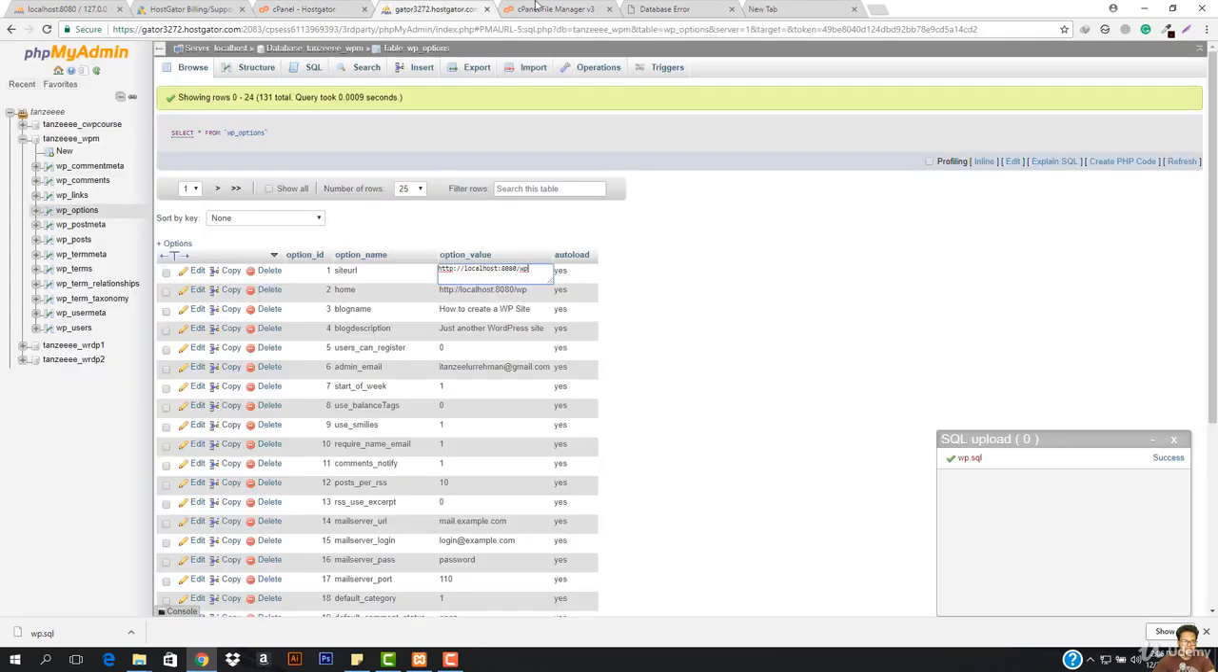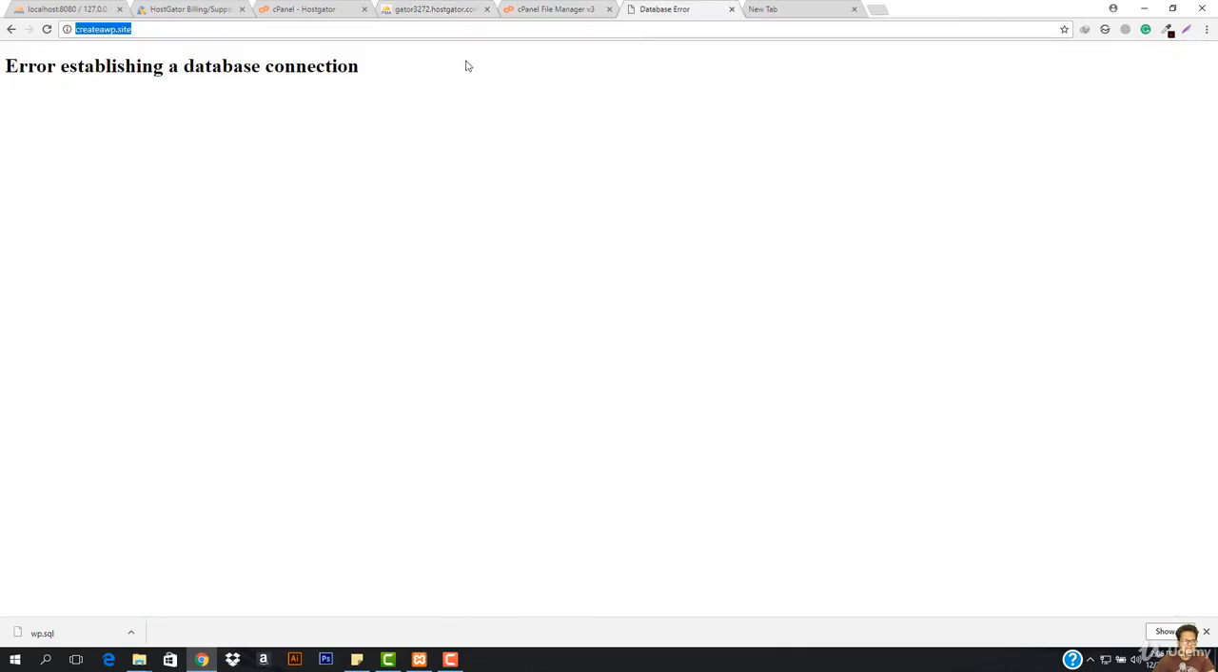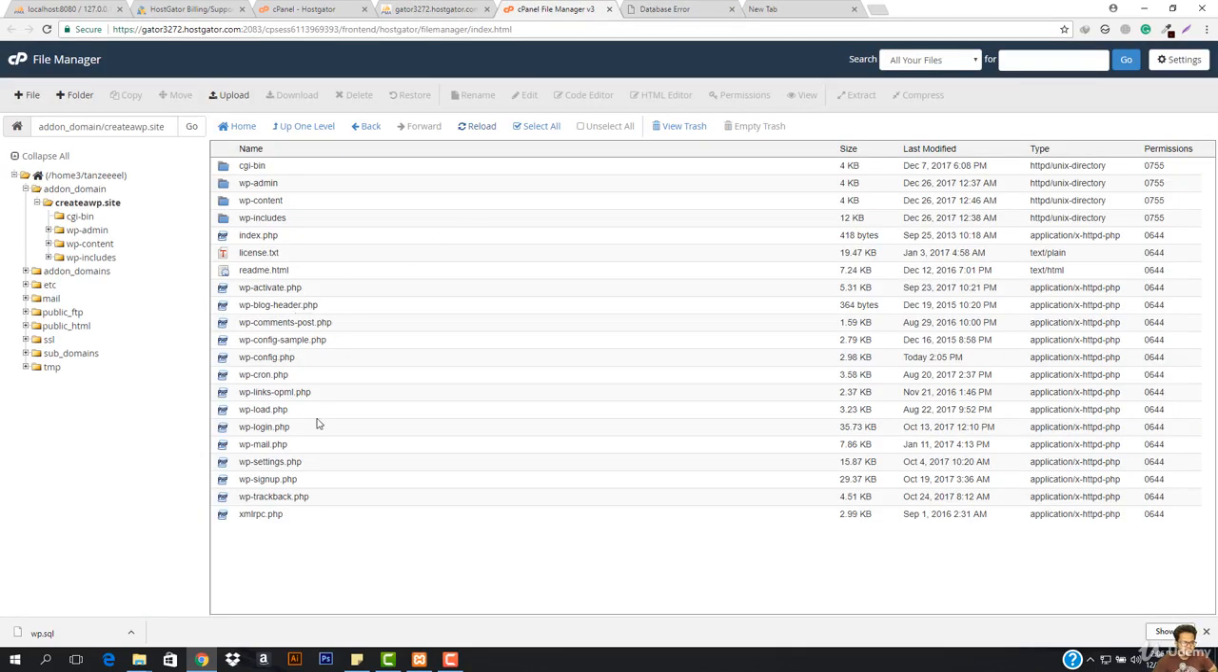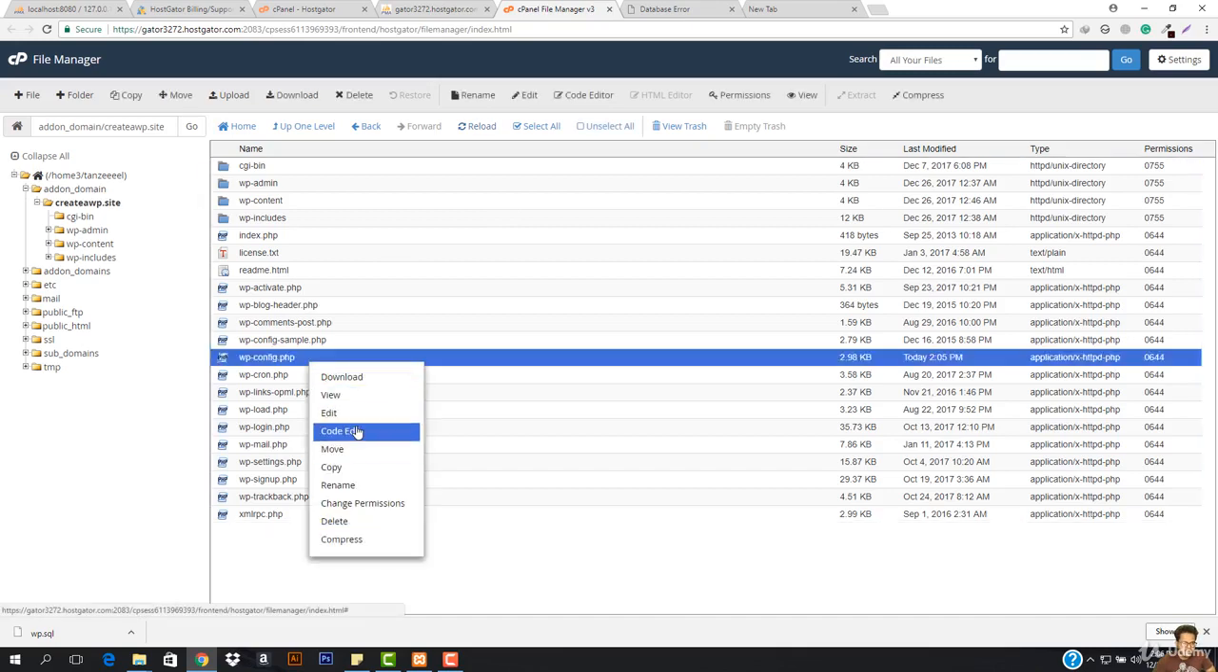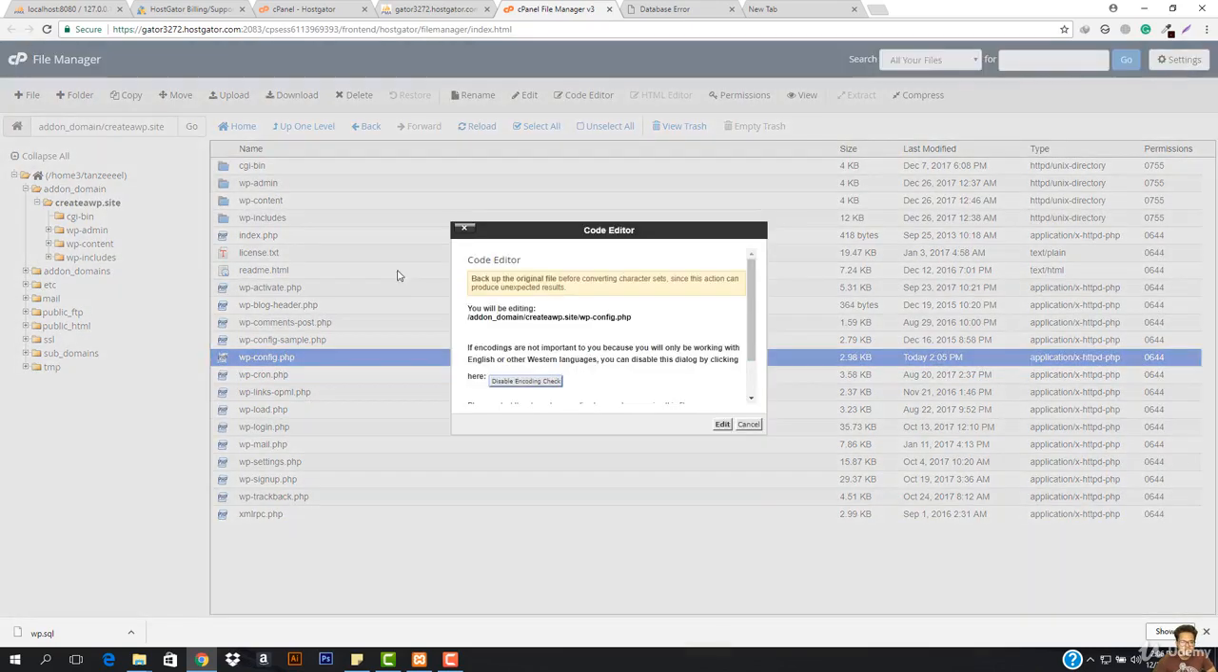And let's come here and let's paste it. I don't know why the database is still not created. Let's come here to wp-config.php. It is still giving the error. Let's just hit code edit, and let's see if the database is already assigned to it.